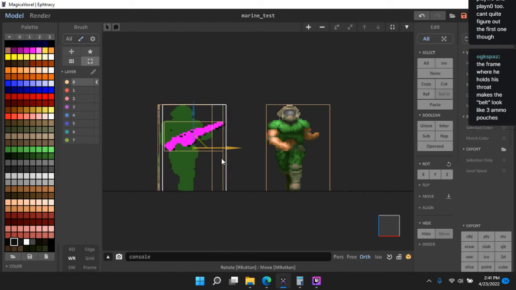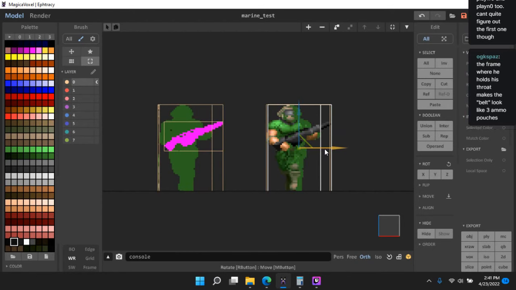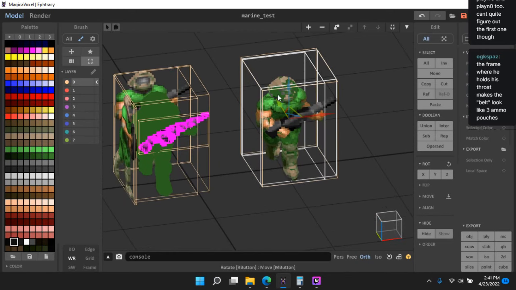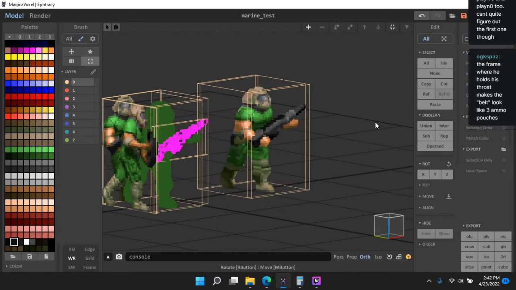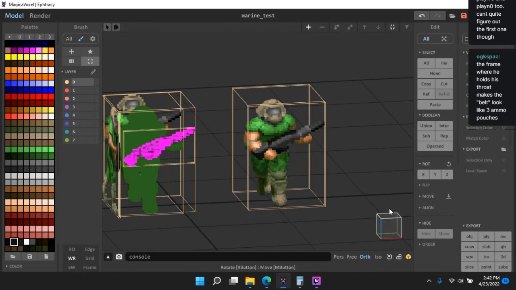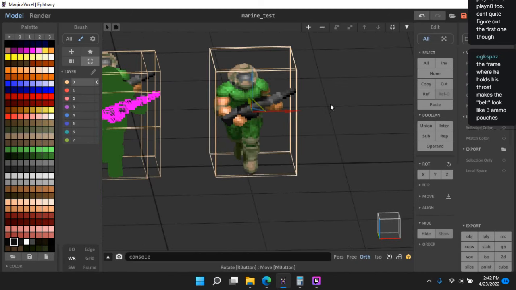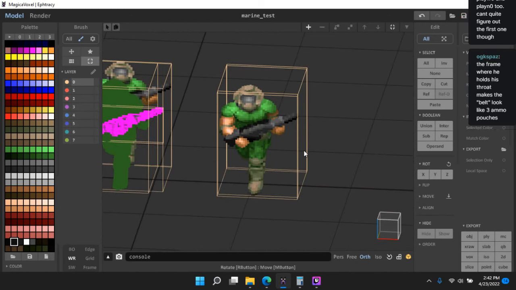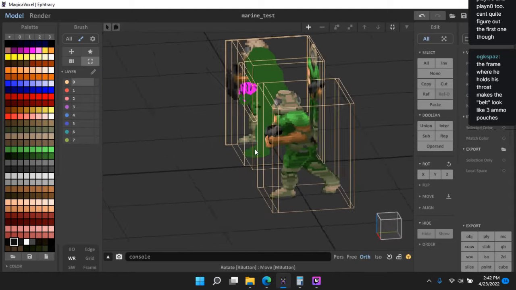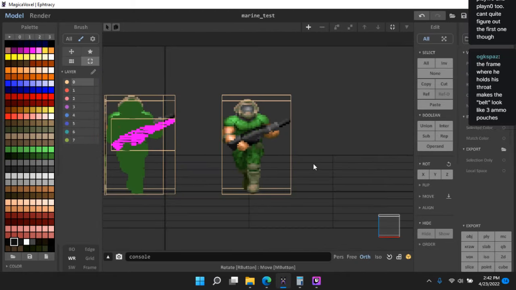If you're having trouble trying to line up separate pieces, always make sure you have a reference. Like right here, I just copied our model. I lined it up with the gun, and then I brought it over to our character that we were working on, and I deleted the reference model. So now it's lined up as it should be.